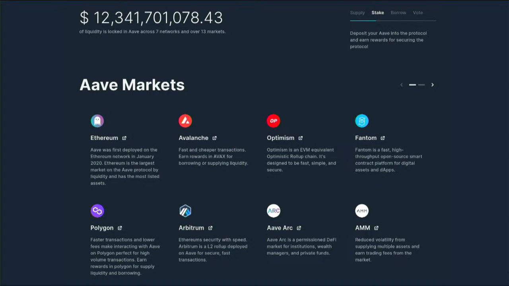In the protocol, we have the concept of a market, which is each deployment of the protocol on a specific network. The previous iteration of the AAVE protocol, version 2, was deployed on multiple networks like Ethereum, Polygon, and Avalanche, but the third version was deployed on some other networks like Optimism, Arbitrum, Harmony, and also Fantom. There are also some other, let's say, peculiar markets, like the Real World Assets one, powered by Centrifuge, and also the permissioned market AAVE Arc, which is powered by Fireblocks, Sygnum Bank, and Securitize, among others.